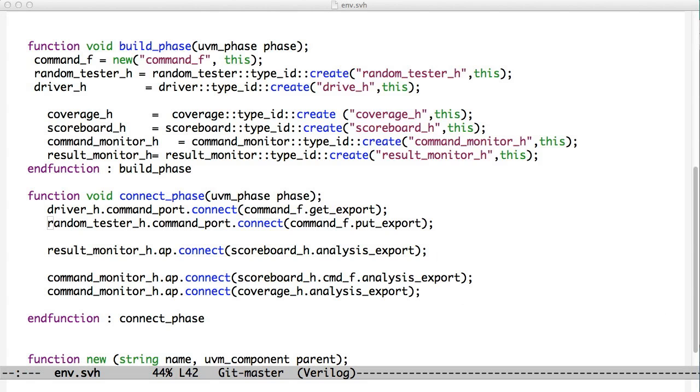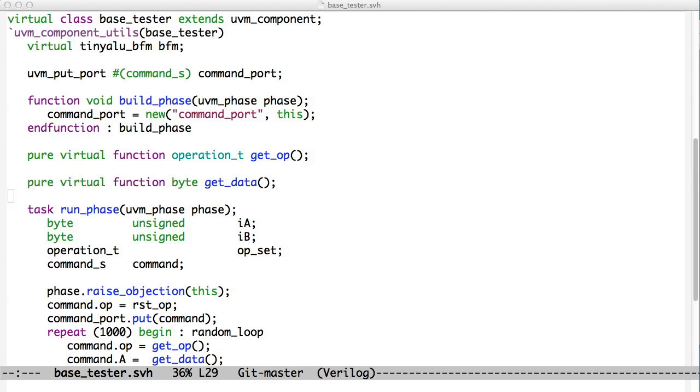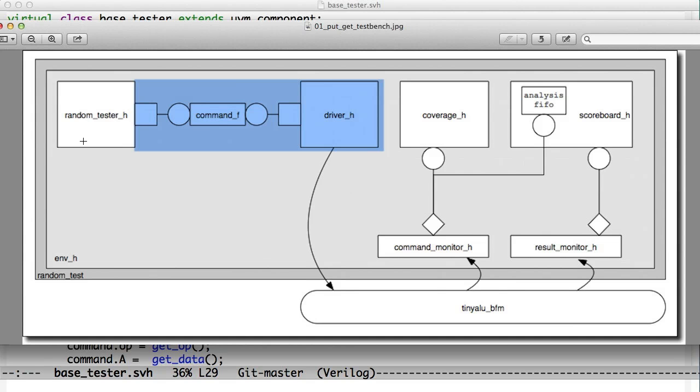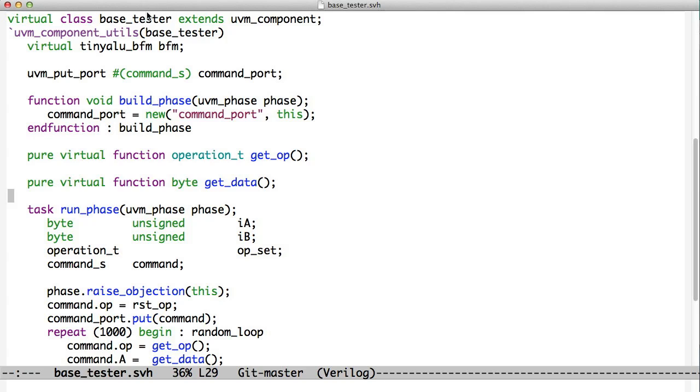First, let's look at our tester. Now, if you remember, the picture talks about the random tester, but that was only one of two possible testers. There's the random tester and the add tester, and they both extend this base tester. And the beauty of the base tester is it handles all of the run phase work. So we put the command port, and here is our UVM put port. We declare it in the base tester, because any tester is going to want to have a command port.